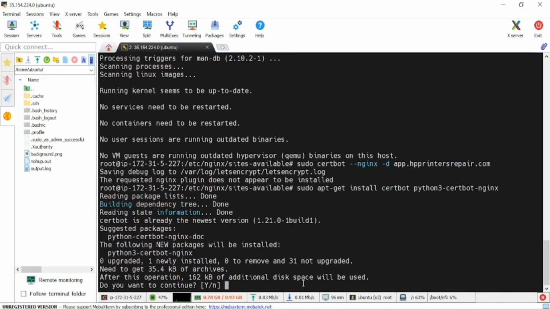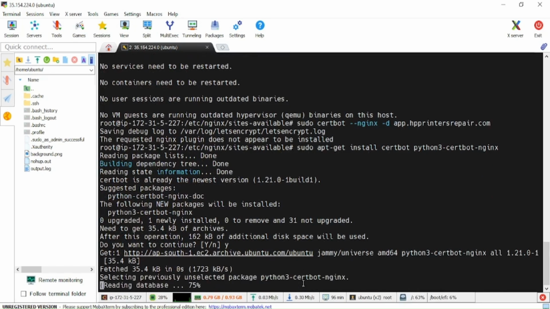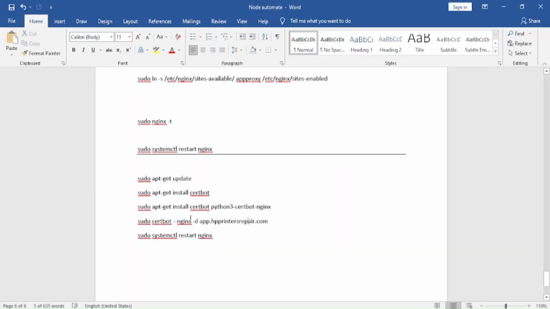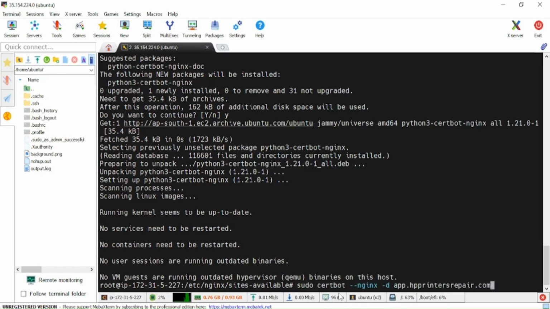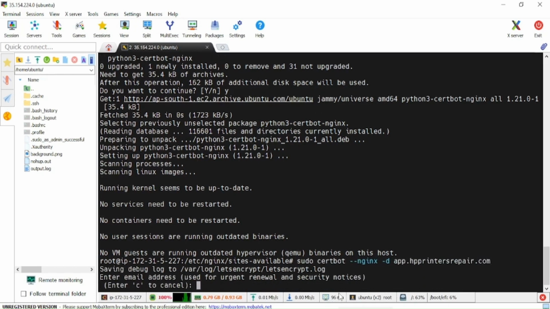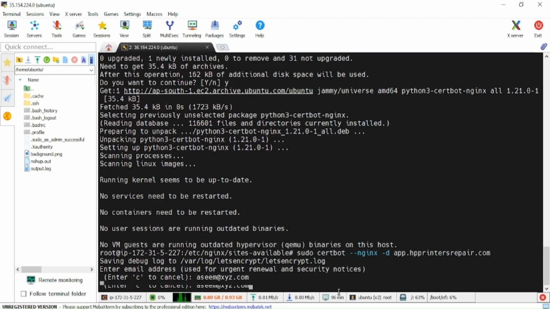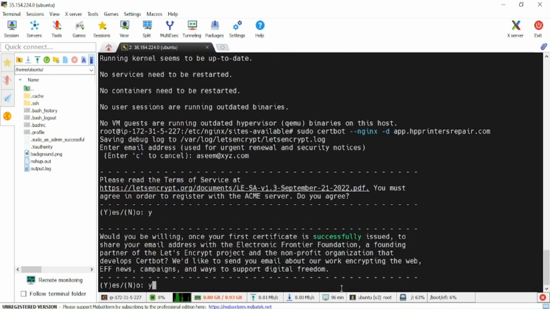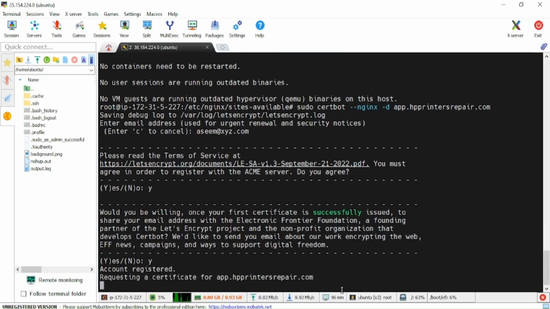So I'll click here. After it clears in the background, the plugin is done. Now I go back and request again. It will prompt me for the email address, so I will give xyz.com. I can keep the original or a dummy. I say yes. So it's requesting a certificate for this domain.